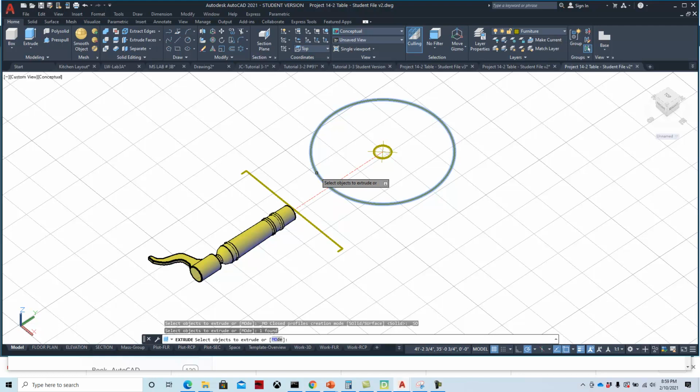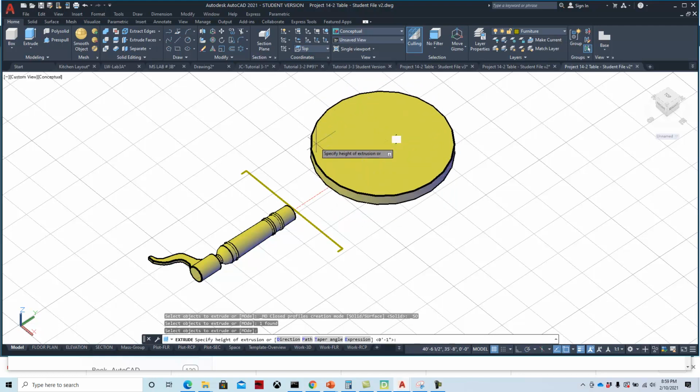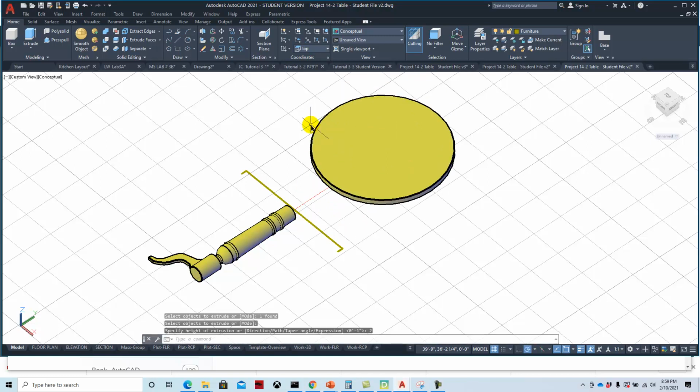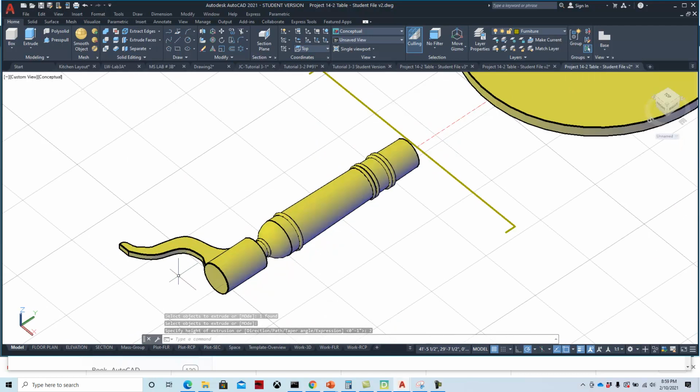Since it's a circle, it's already a boundary shape. And we can go up or down. I'm going to go up, or positive Z, 2 inches. And then what I'm going to do is put a UCS on the end of this.